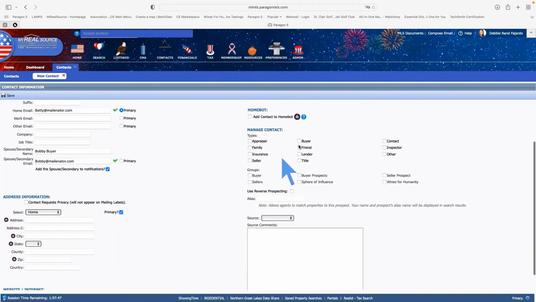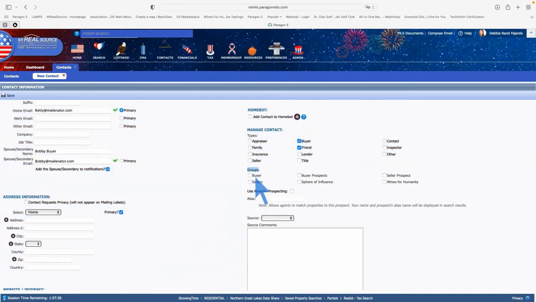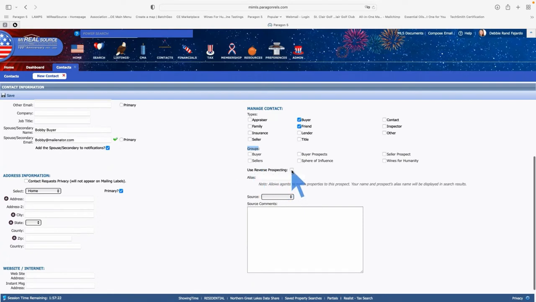So in my types, I can certainly add in what type they are. They're a buyer, and maybe these are a friend of mine. Groups is another thing here. These I had to create myself. So when I do group emails, this is the only way that I can do group emails out of Paragon Contacts. Reverse prospecting. So this is really cool.